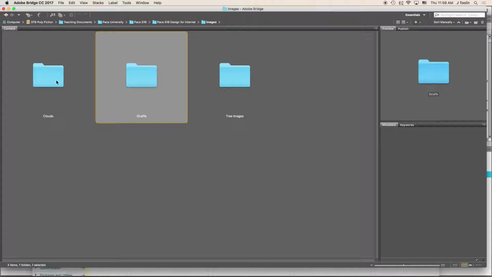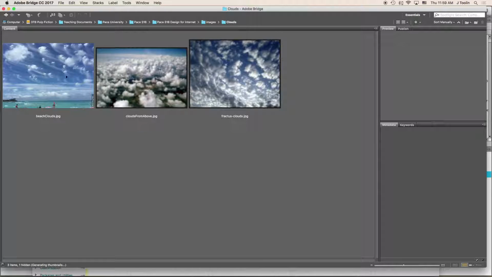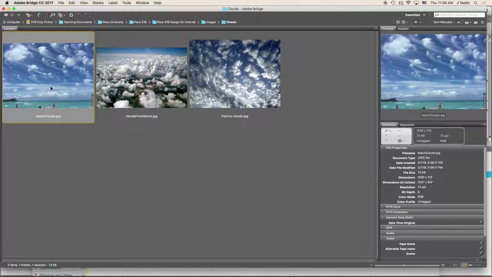If you're in one of my classes, you've seen me go through this already. But so I've got these images here. Each folder has some pics in it, right? So I grabbed some images of clouds to use, and just as a refresher, in Bridge, if you highlight an image, that image is previewed over on the right side.